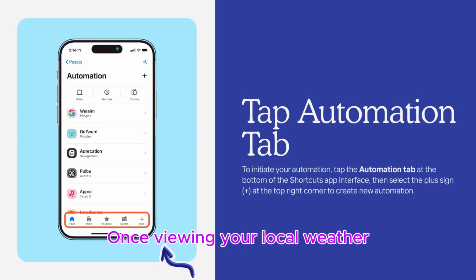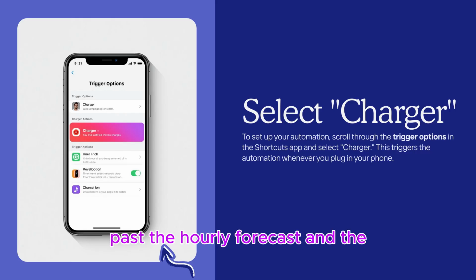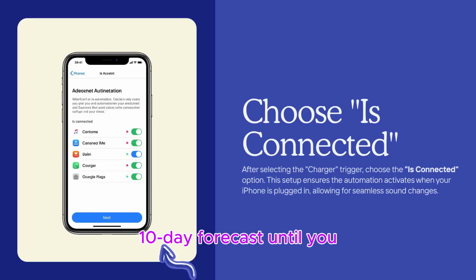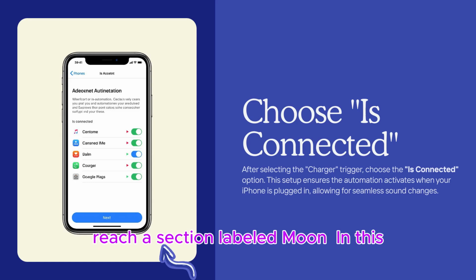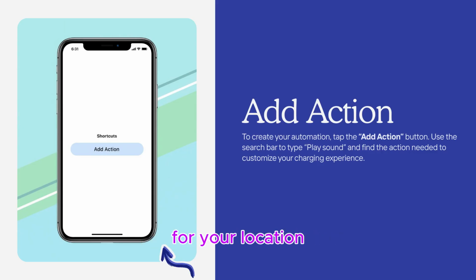Once viewing your local weather, swipe up on the main forecast screen to scroll down and reveal more detailed information. Continue scrolling past the hourly forecast and the 10-day forecast until you reach a section labeled Moon. In this dedicated Moon section, you will see a graphical illustration of the Moon's current phase for your location.